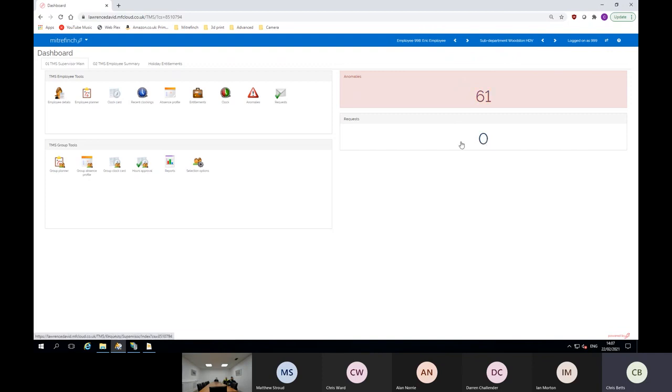Additionally, we've got two widgets which are also looking at that group. So there's a total of 61 anomalies within the HDV sub-department at the moment. I appreciate that sounds big and scary. That's just because the system's being tested and not everybody's been using it yet. And a count of any requests that we might have for holidays, etc.